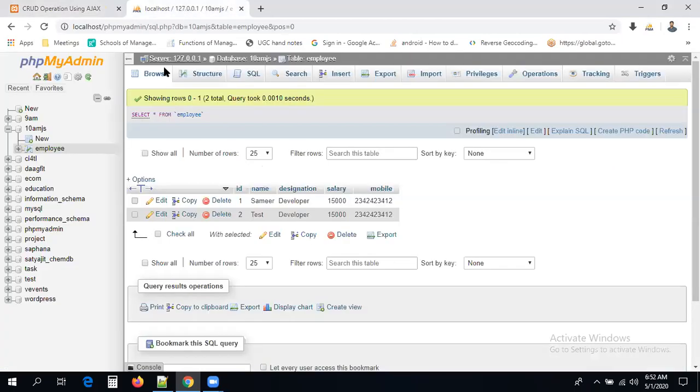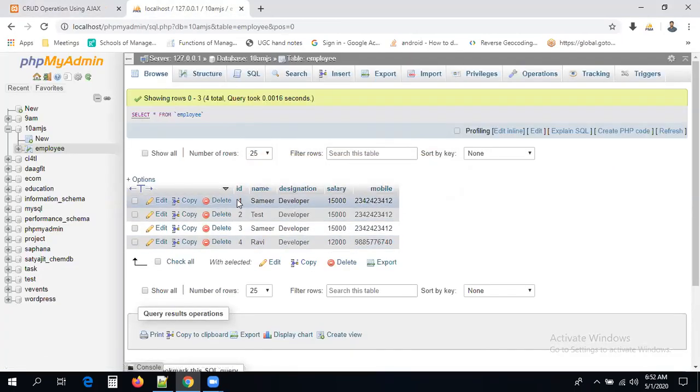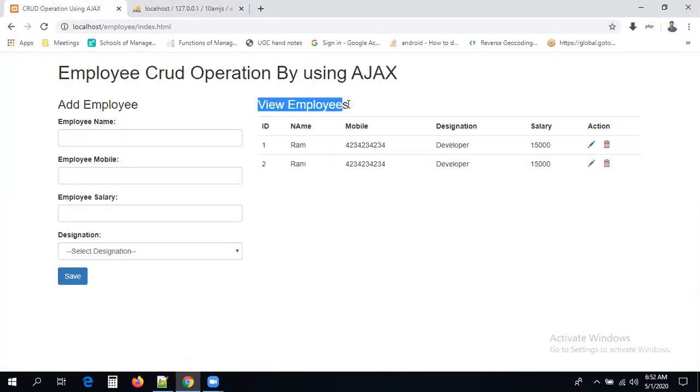You can check it, guys. Here records are added to the database. What are the records we have, these records we have to bring to this table dynamically, I mean, without refreshing or reloading. This is what we need to do, guys. This operation is nothing but populating data in a table. This we will see in the next session.